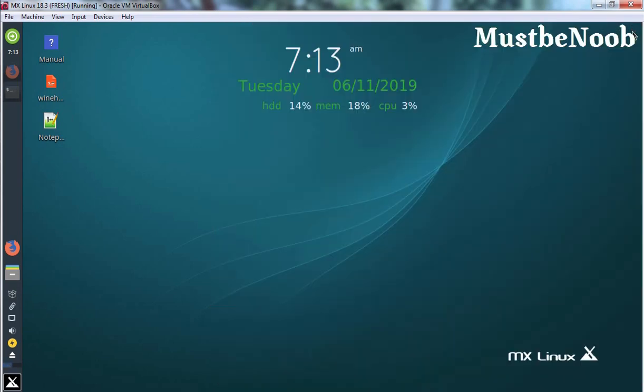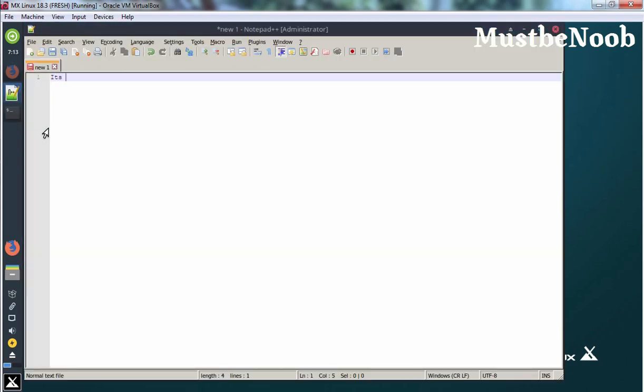Let's close our directory and let's open Notepad++ by double clicking on it. So now you can see Notepad++ is successfully working on MX Linux 18.3 due to Wine 4.0.1.